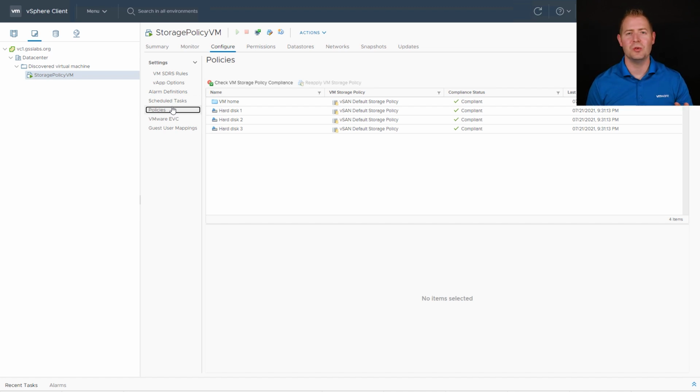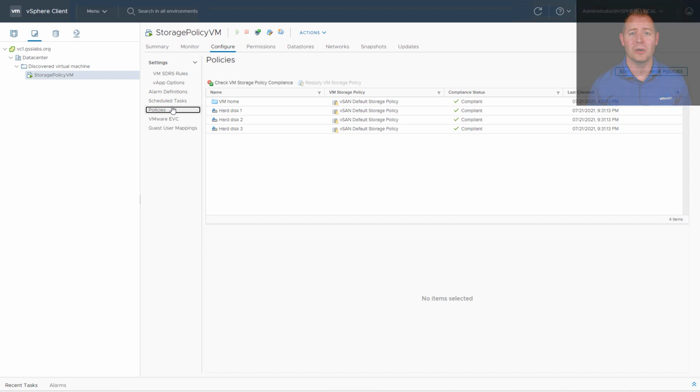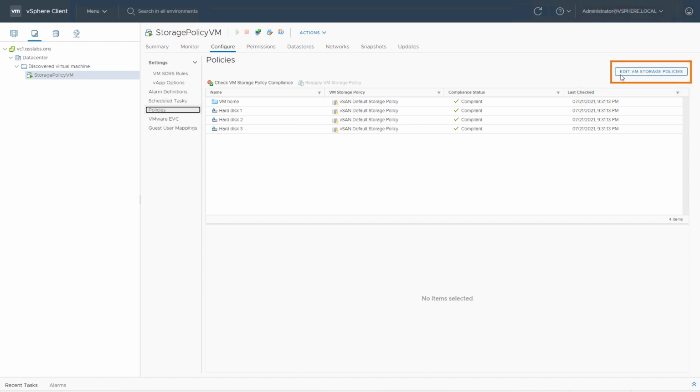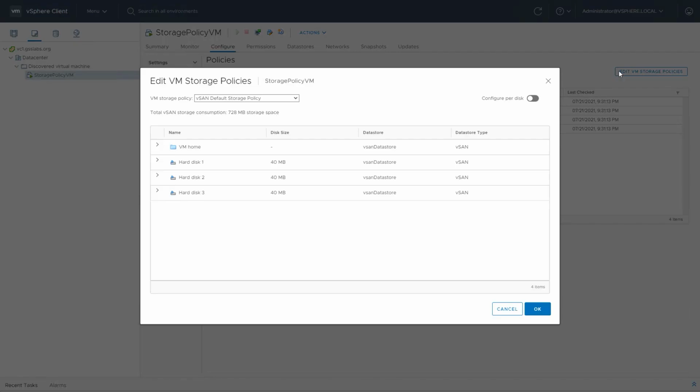Let's say hard drive 2, that's our application disk. We want to give that a RAID 1 policy, that RAID 1 that we cloned off. And then for our third drive, let's say that's just some scratch space. It's not really important if we lose it. Let's configure that as RAID 0. So in the upper right-hand corner, I'm going to click on edit VM storage policies. You'll notice at the top, there's a dropdown. And this is saying I want to set the VM storage policy to RAID 1. I'm going to click on OK.